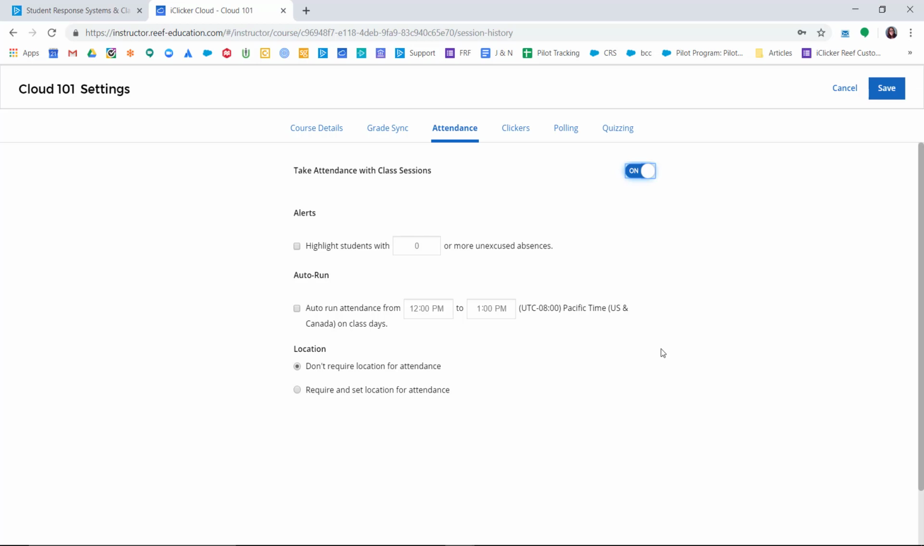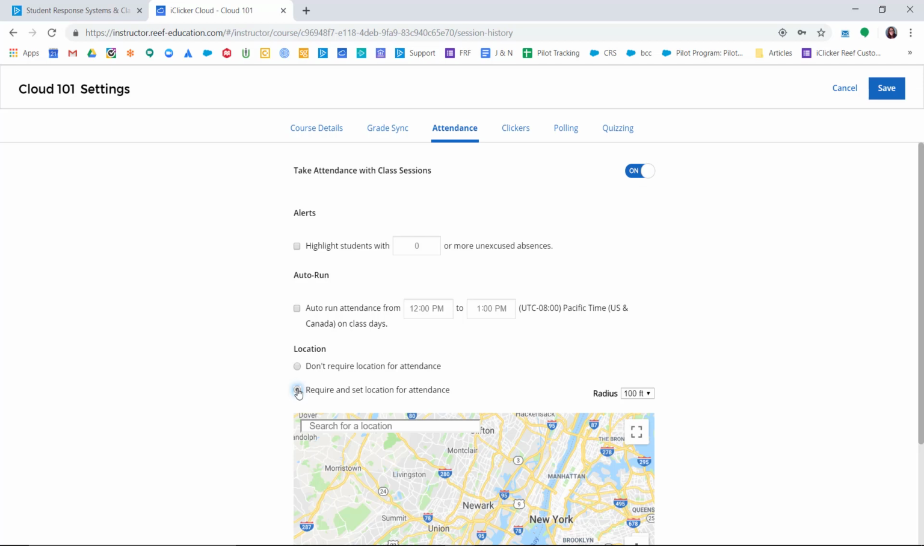You can choose to run attendance sessions without requiring students to confirm their geolocation. However, you can also choose to require and set location for attendance by clicking here. If you choose to require location, geolocation technology will recognize when students are physically within range of your classroom as they check in. This prevents students from checking in from their dorm rooms, apartments, or wherever they may be. When setting up location, your browser may notify you that iClicker Cloud is requesting your geolocation information. By allowing access to this information, you can easily and automatically set your location.